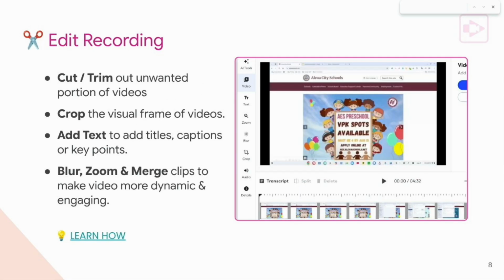Once the video has been recorded, you will then edit it. You have cut and trim features. You can crop the video to better frame a segment or portion of the screen. You can add text, and then you can blur, zoom, and merge clips together. This is especially useful if you need to protect identities or sensitive information.